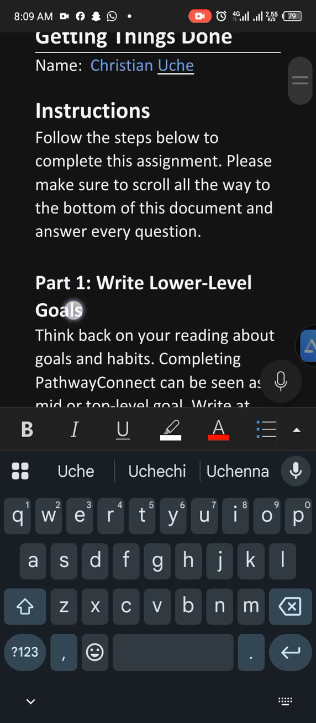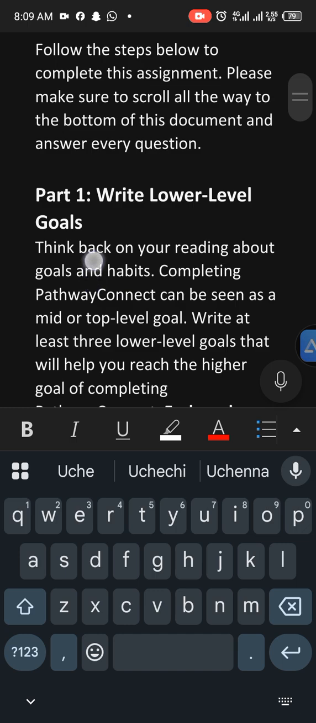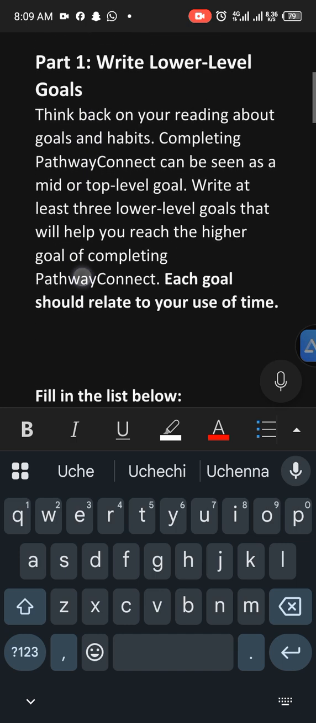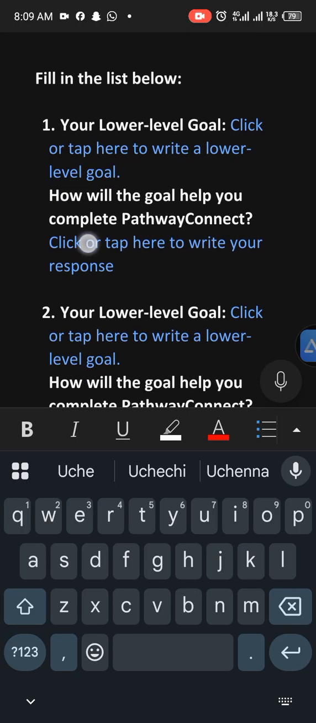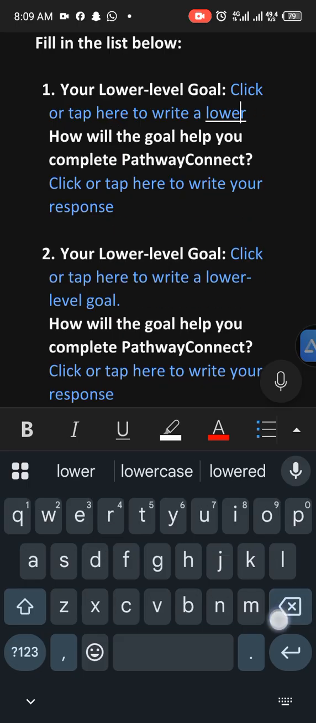Now it says please read carefully. Instructions: follow the steps below to complete the assignment. There are steps you need to follow. Please follow them. In part 1, it says write your lower goals. You are going to write your lower goal here. Fill in the list where you have the blue font. That is where you are going to fill in everything you want as your lower goal.